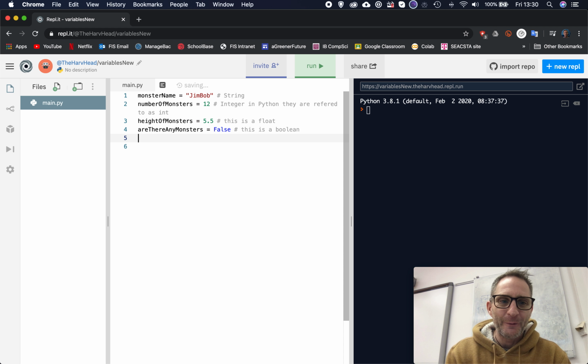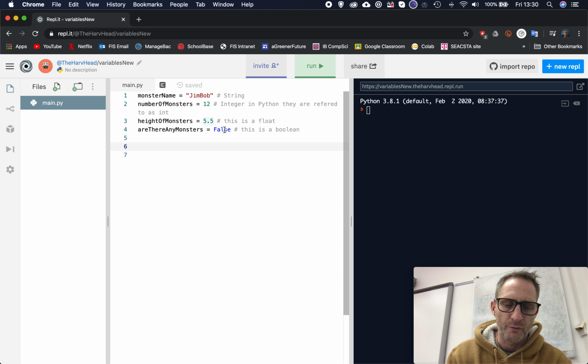Anyway, these are the main data types we're going to concentrate on now. Strings, which use quotation marks. Whole numbers, also known as ints, with no quotation marks. Same with floats, which are decimals, and booleans, which are true and false questions.